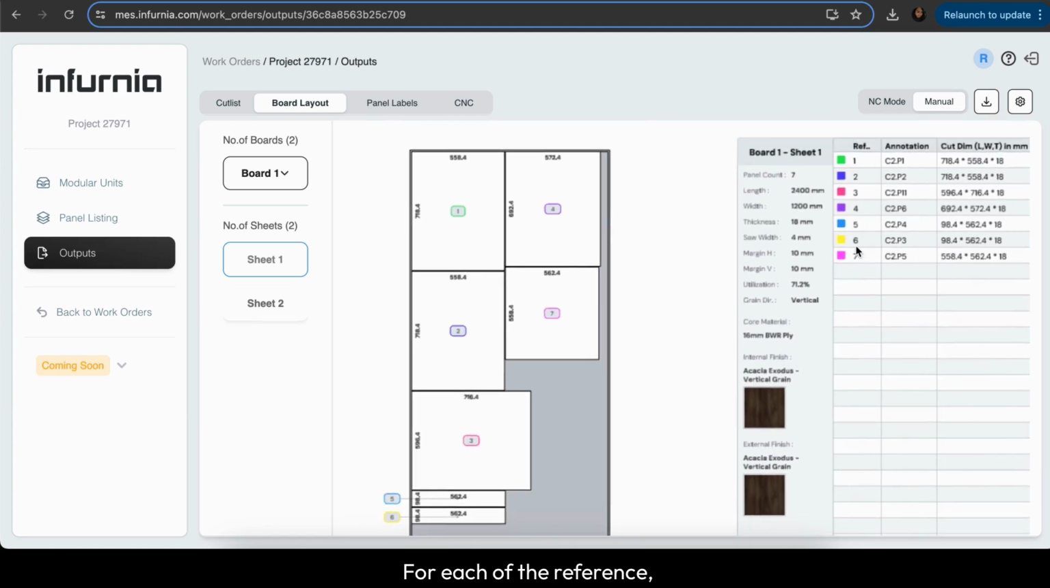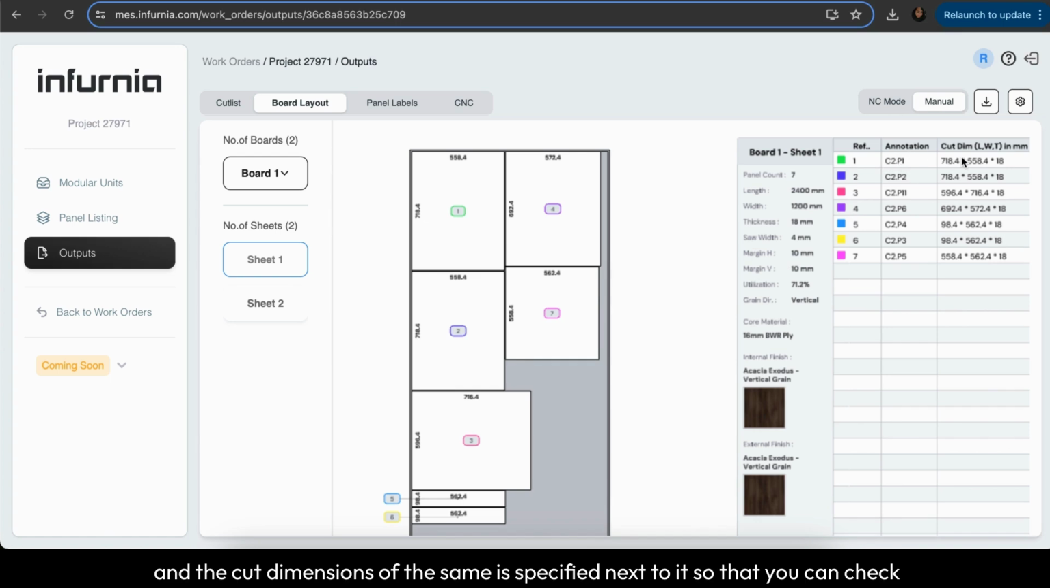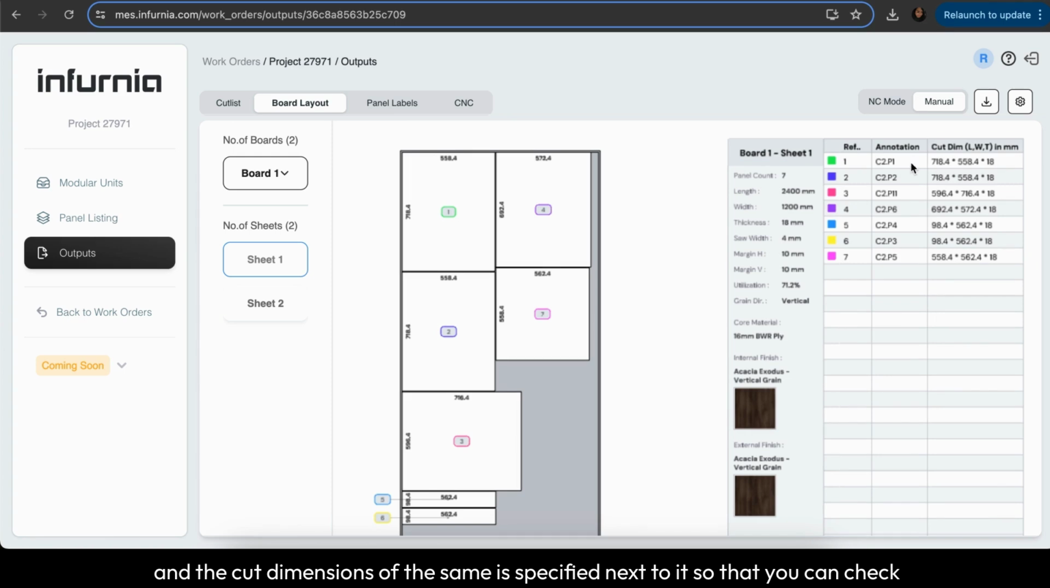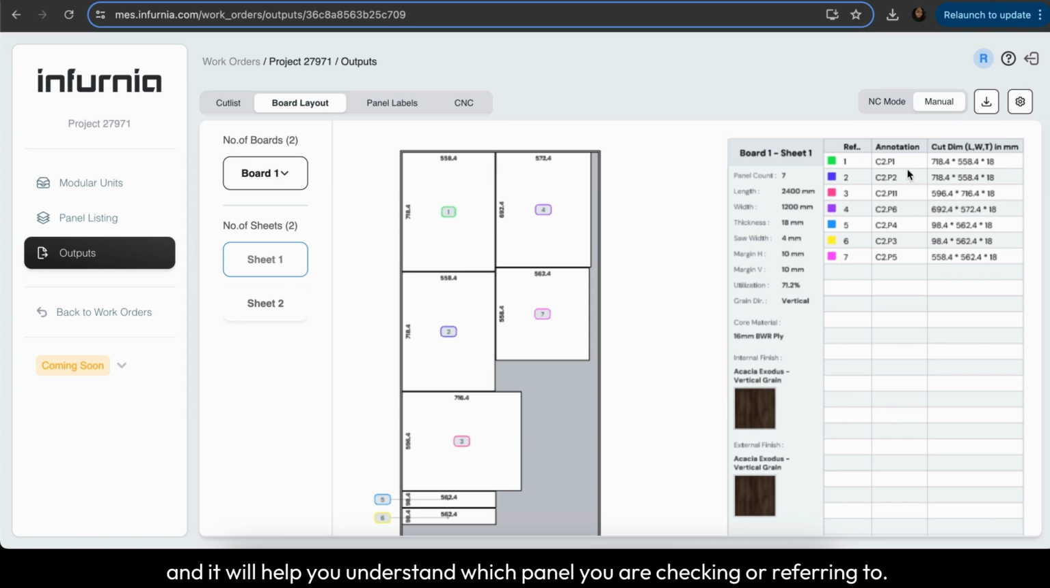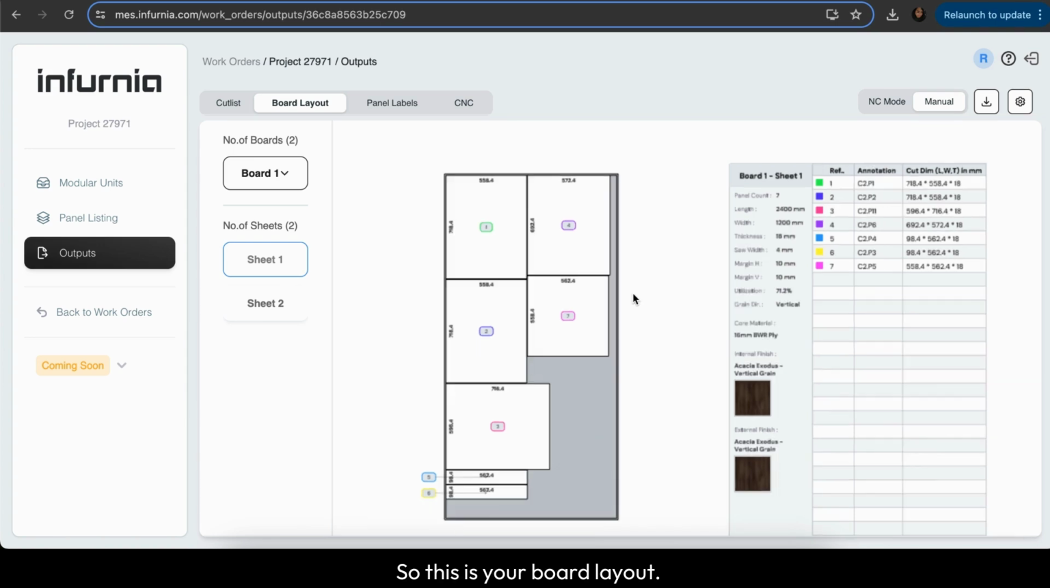For each of the references, you have an annotation which is your cabinet number dot your panel number. So C2P1 means cabinet 2 panel number 1, and the cut dimensions of the same are specified next to it so that you can check. The same is also shown here so that you can cross verify if required, and this cabinet annotation is what will help you refer to that particular panel across your cut list, board layout, panel labels and CNC outputs. So this is constant and it will help you understand which panel you are checking or referring to. So this is your board layout.